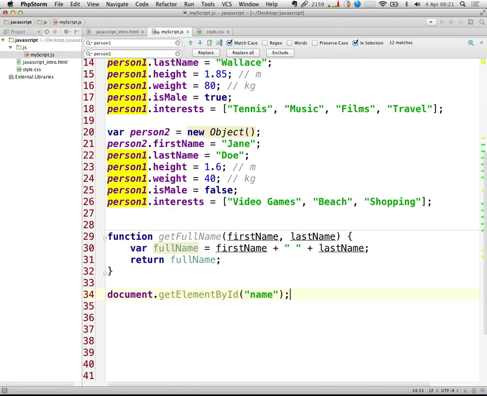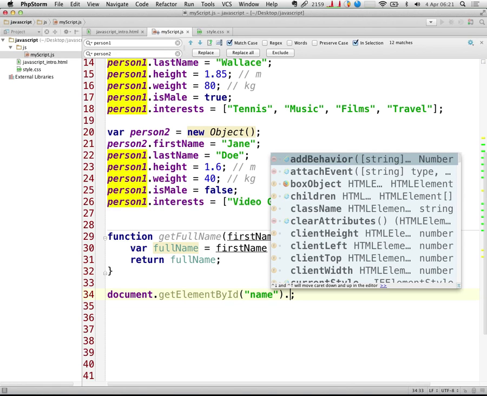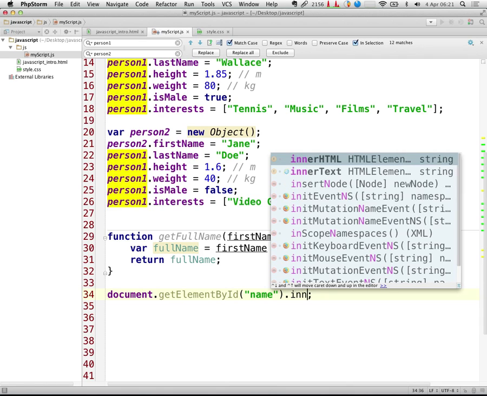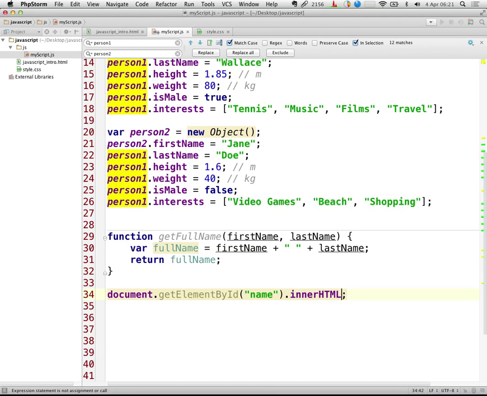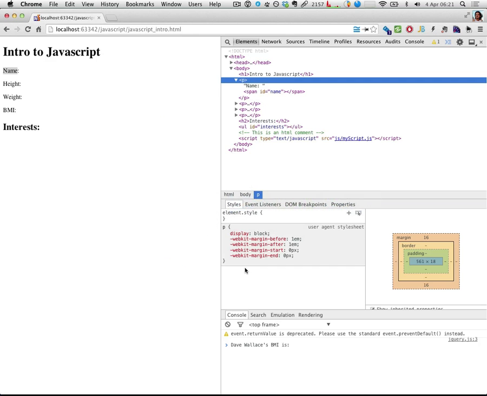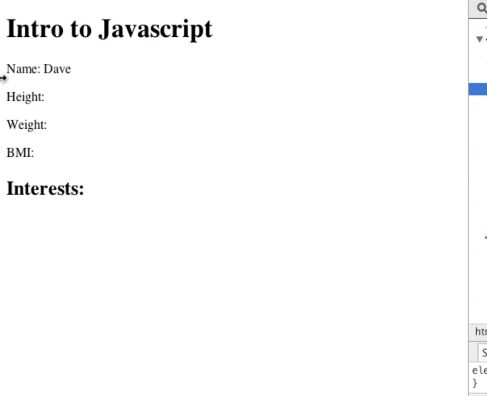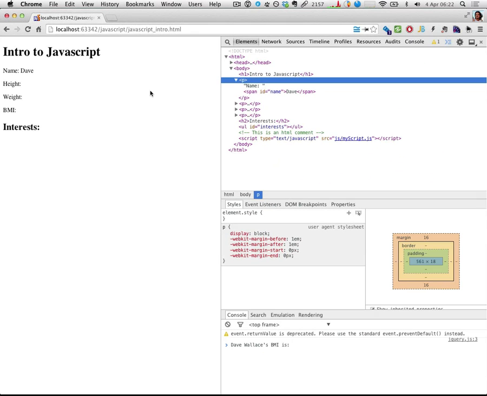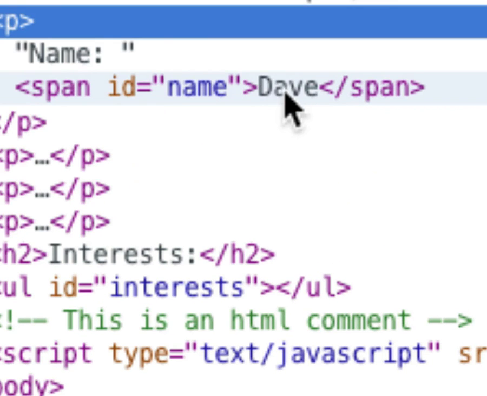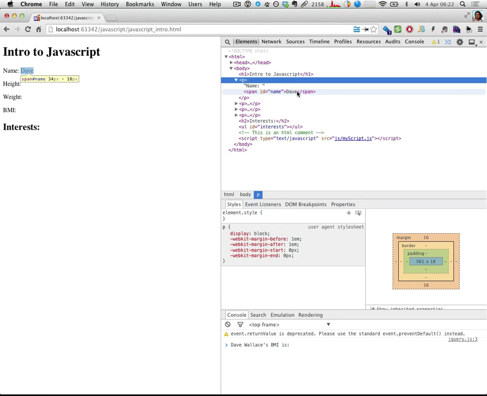Okay, and that by itself doesn't do anything. It just points to that particular element. If I want to modify the contents of that, I assign a value to this property of that element called innerHTML, and I set that to be equal to something. So just to test that, I can set it equal to just Dave. Okay, and there you can see it's output there. And if I look in the code, there's my span element, which was empty, and after the JavaScript operates, it now has my name in there.